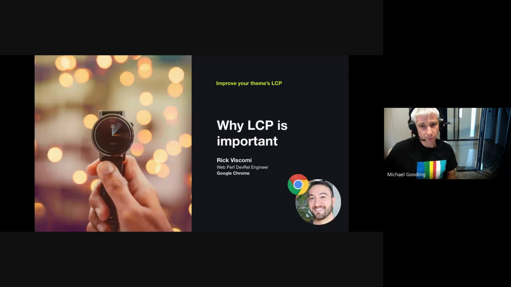So let's make a start. We're lucky enough today to have a real expert on LCP with us, not just me talking and pretending. We've got Rick Viscomi joining us, who works at Google as a WebPerf DevRel engineer. For those of you who know Rick, you may recognize him from other things he's involved in. He is responsible for the HTTP Archive, which is an open source project, but ultimately it's a treasure trove of data about modern websites and performance. He also heads up the Web Almanac project as well. So another great project to look up if you're unaware of those.